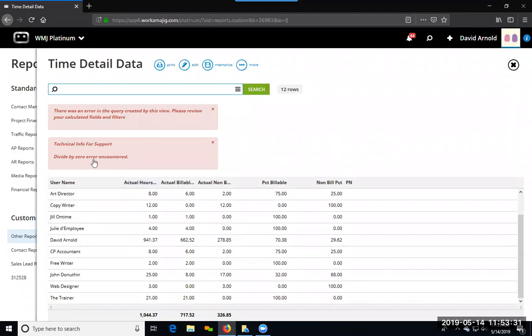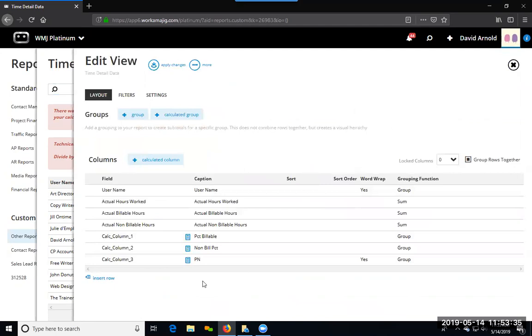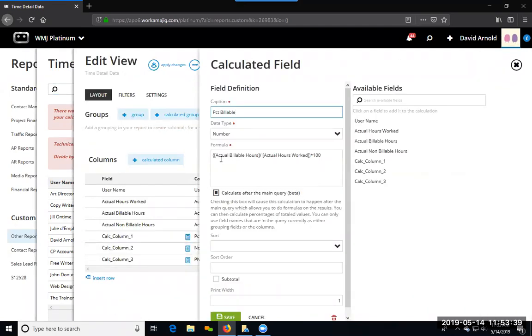oh, see, I got that divide by 0. That's a very common one. So let me put this one in. This is when we can use something a little more advanced, and I can say case when is null.